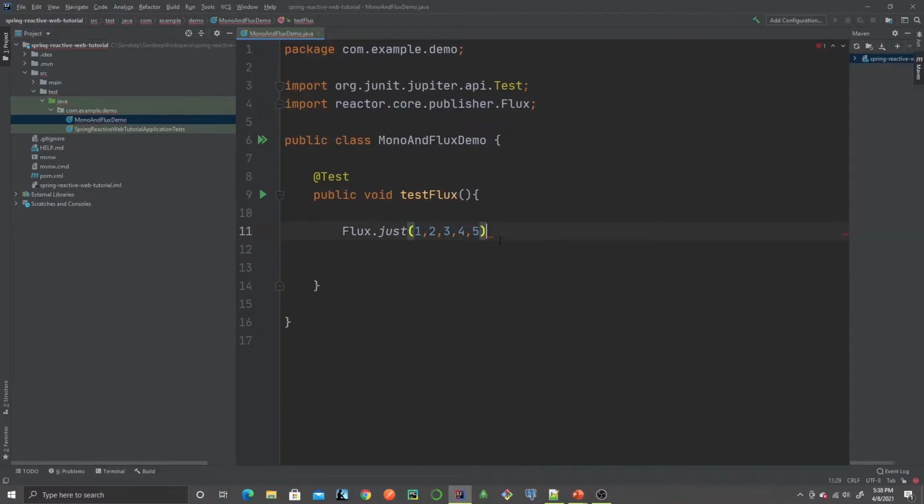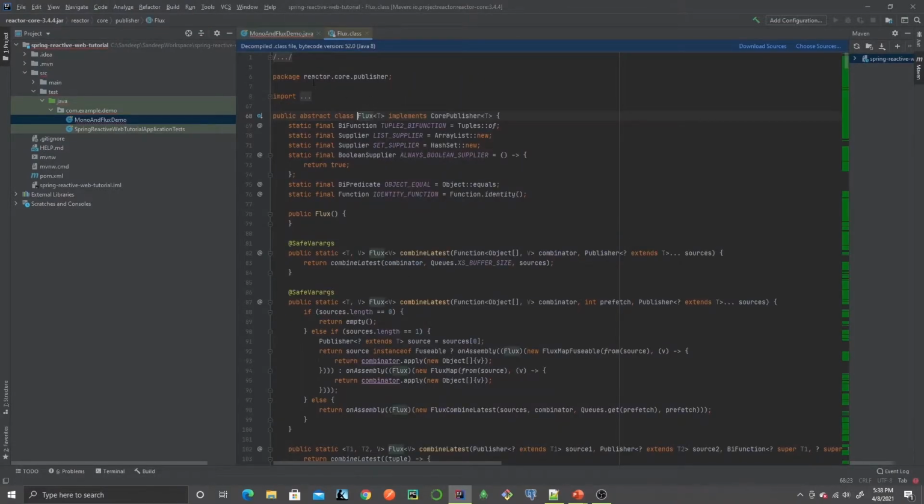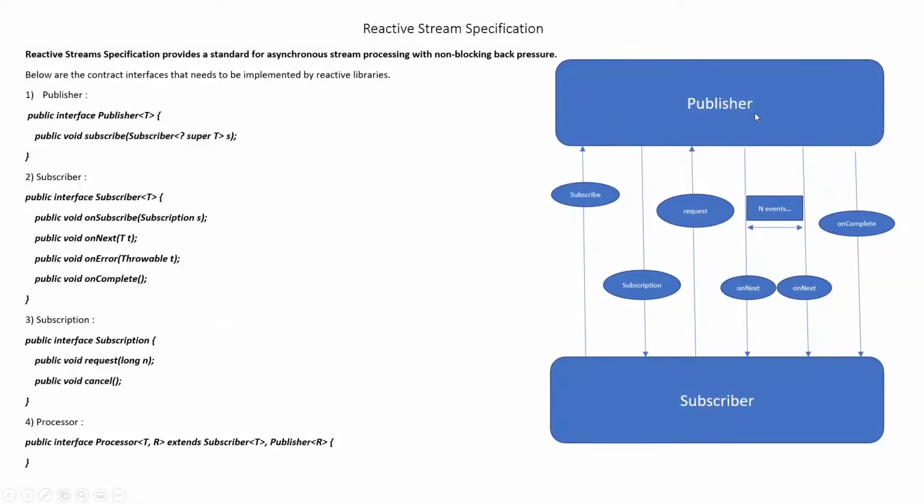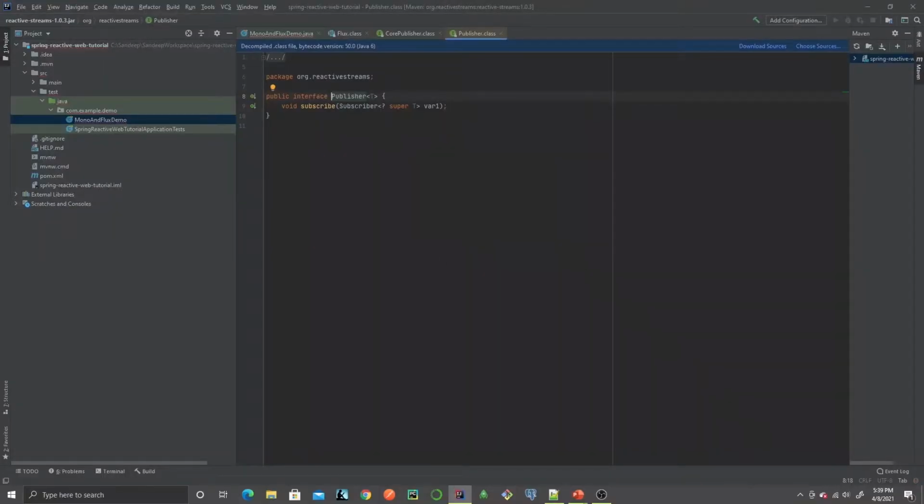So before doing that, let's just see what Flux consists of. Flux is part of project reactor, as I already said, and if we go in more detail, it implements a core publisher. Even core publisher is part of project reactor. So until now we are not in the reactive streams. So let's see, it extends publisher. Publisher is part of the reactive stream specification, right? So this is that publisher over here. Okay, let's move on.